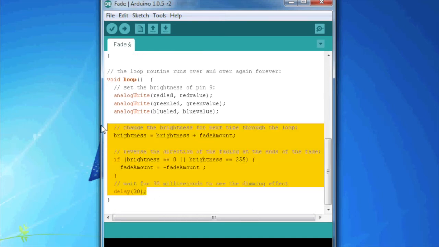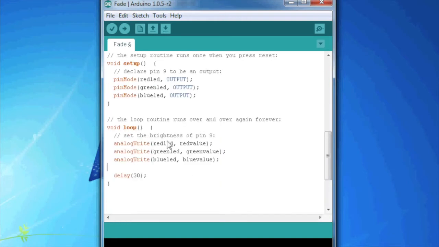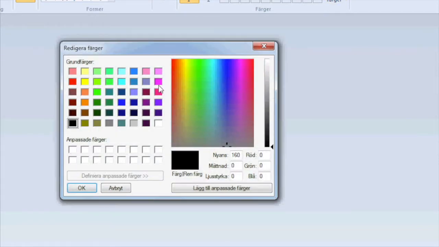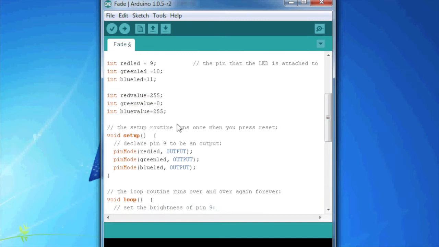And we don't need any of this. So this will just set the color that we set according to these colors here. So let's say we want purple, and then again when we looked in here we saw that purple, depending on how much purple we want, was 255 red and 255 blue. We upload to the Arduino and let's connect an LED.